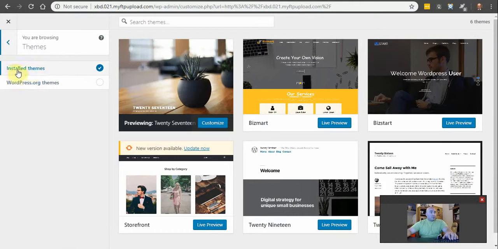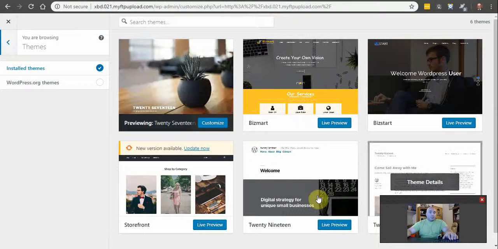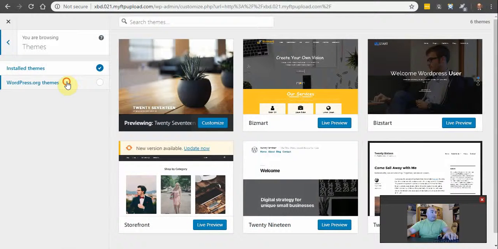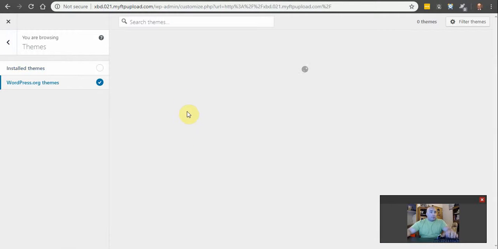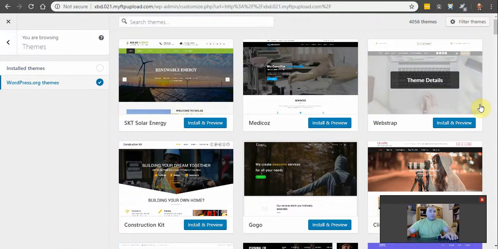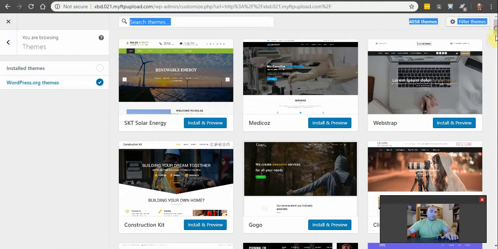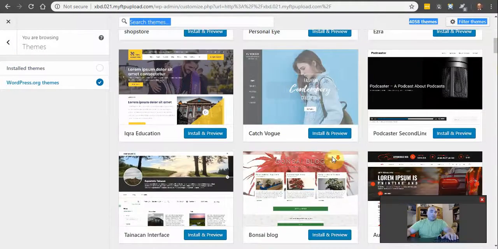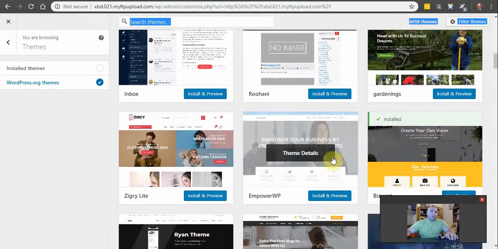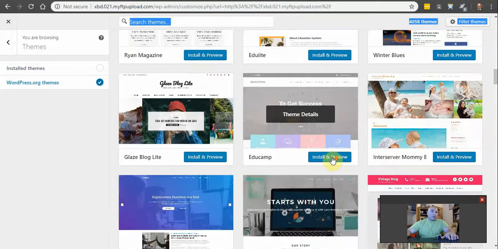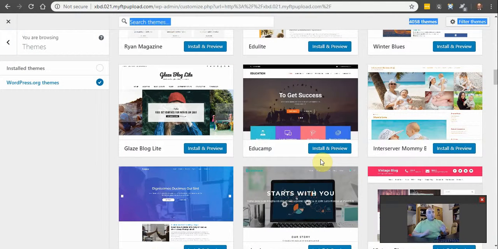You've got two selections. You've got installed themes, where you see a couple that I was playing with, and then we have WordPress.org themes. Here you've got a bonanza of themes. Some of them are free, some have a free and then a paid version, but you see how I'm scrolling through. Really cool stuff. You can check it out and play around with it. Each theme is sort of its own little beast.